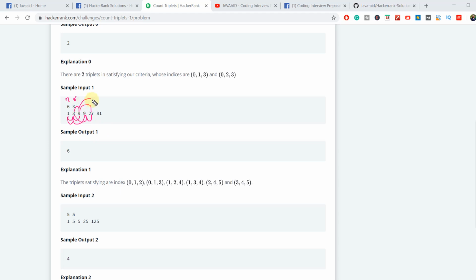Yes, we can form 9, 27 and 81. And another will be this 9, 27 and 81, right? So overall, if you count, we have 6. So we can form 6 triplets, and the indices of these triplets are mentioned over here.